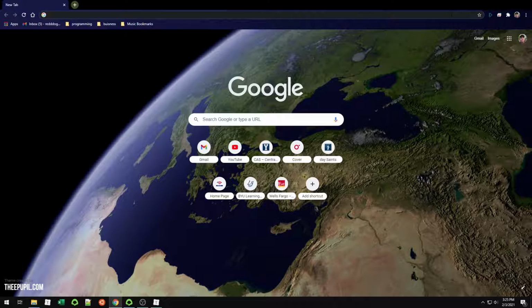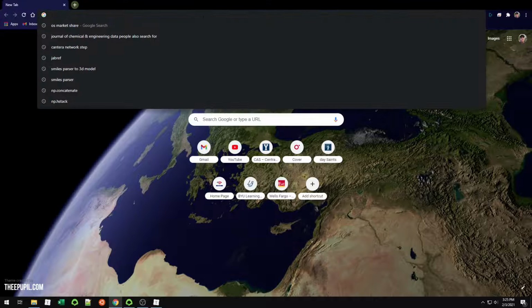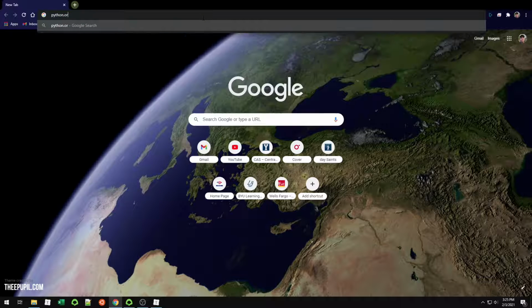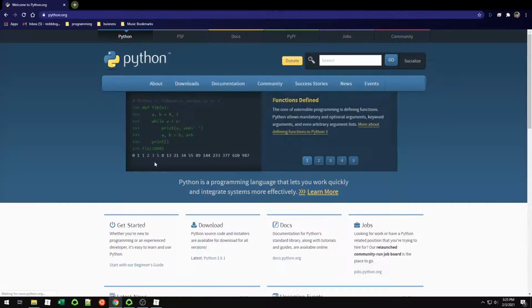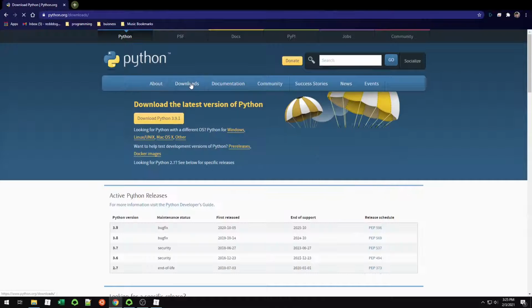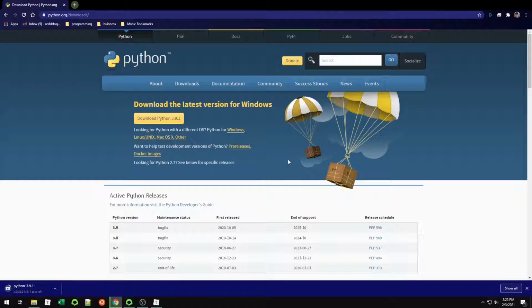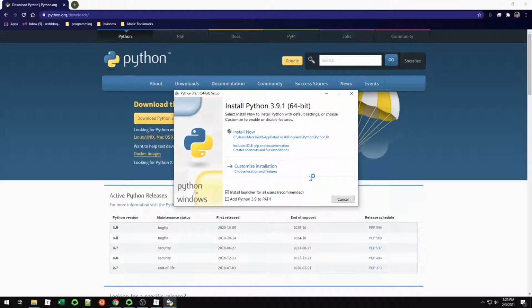You're going to open up your web browser of choice, and you're going to go to python.org. That should take you here, and you should be able to go to downloads. Just download the most recent release. In this case, it happens to be Python 3.9.1. The only thing you need to make sure you do is, you can install the launcher for all users or just do it for yourself, but make sure you always click Add Python 3.9 to Path before you go on, and then hit Install Now.